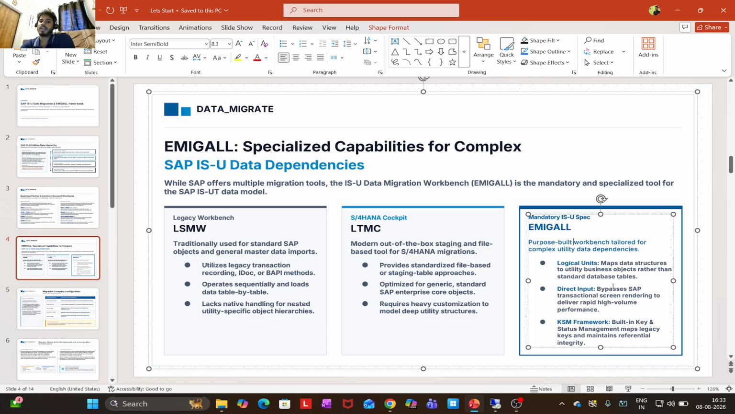If there are objects that we have to load but there is no object in Emigall, we can go with LTMC. But if there is an object available in Emigall, we have to use Emigall. So that's the reason Emigall is important for ISU migration. SAP strictly suggests we use it. This screen, you can read by pausing me.